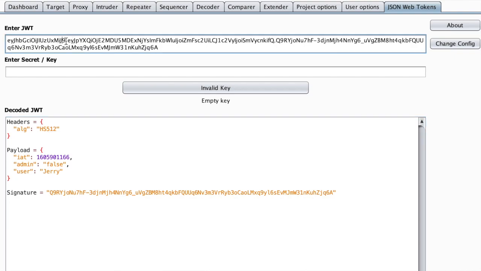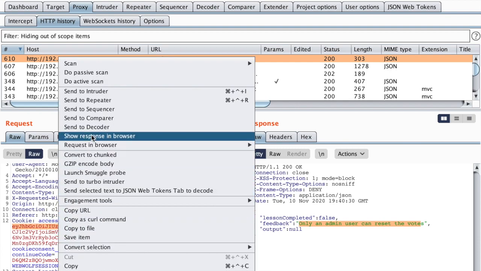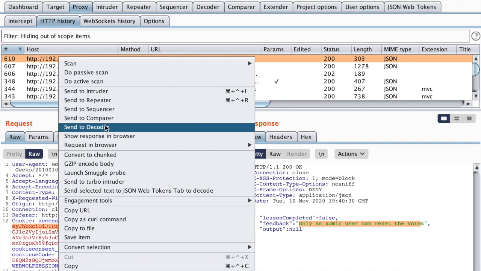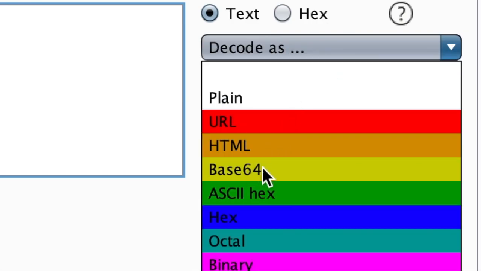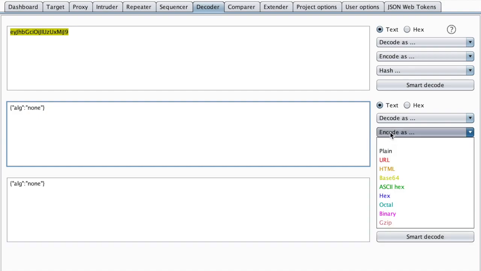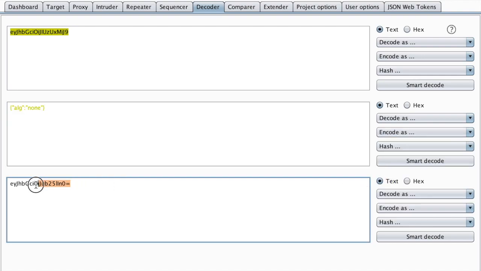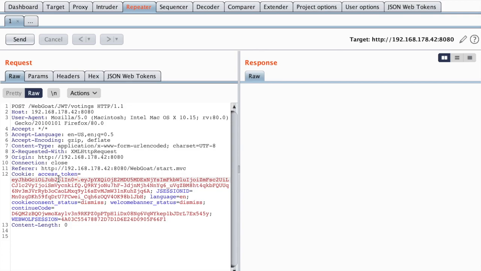So let's select once again the JWT token, but this time just the first part, and then send it to the decoder, which is a tool that simply performs encoding, decoding, and hashing operations. So let's decode this. As we know, it's base64, and from here what we're gonna do is just change this to none, and then re-encode it to base64, copy it over to our request. Let's first send it to the repeater and paste it here, just like that.